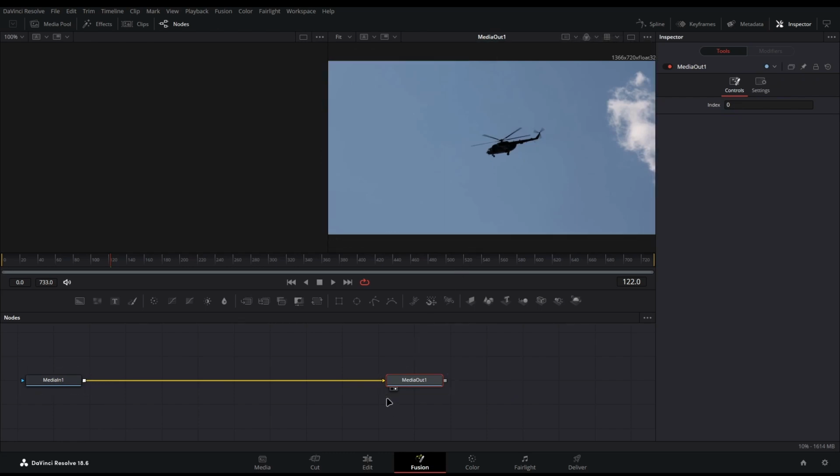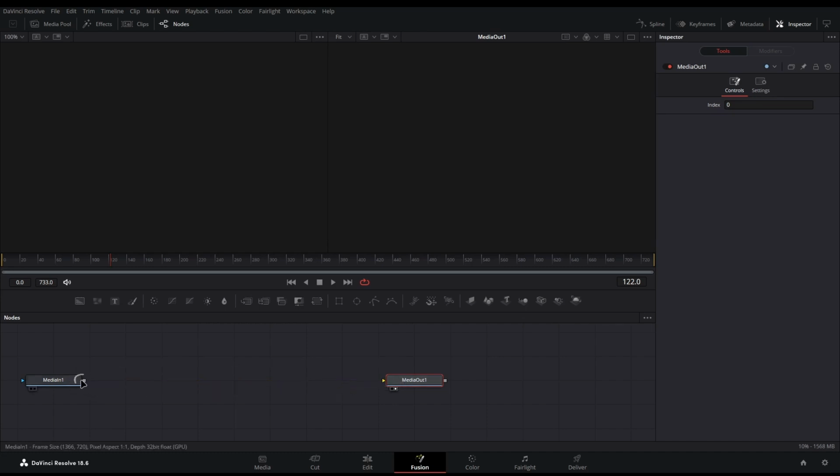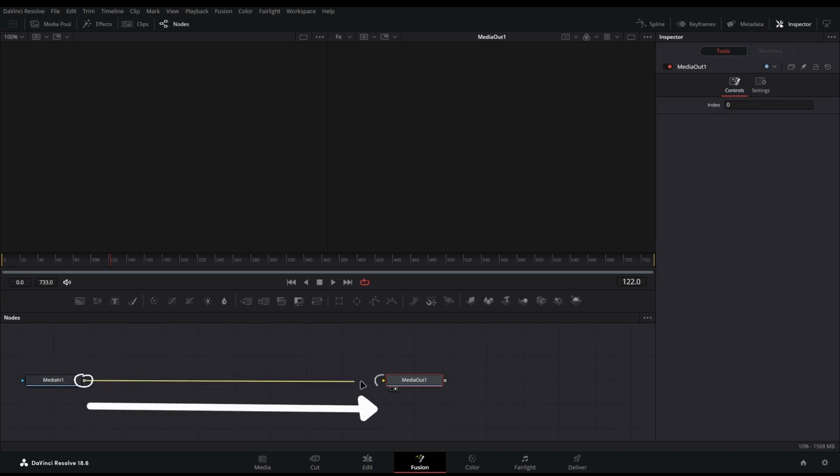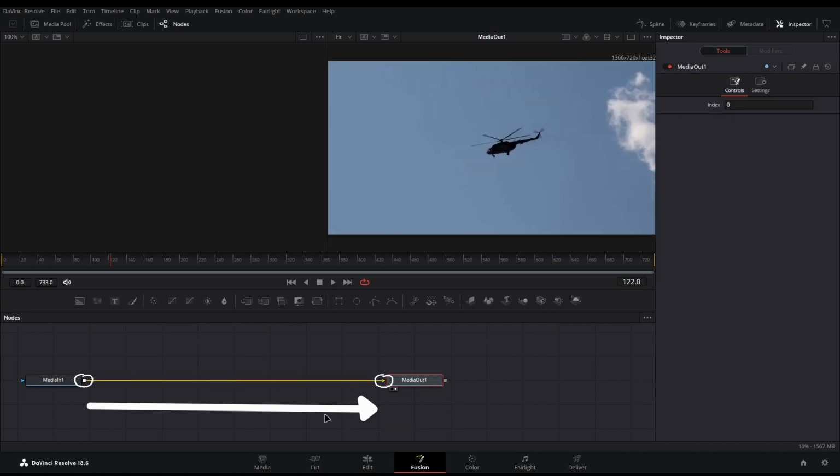And in between, we have a yellow line which connects the two and transfers the data from the media in to the media out. Now, when connecting two nodes, if I disconnect these, you'll see that we drag from the square on one of them to the triangle on the other, from the output to the input, and we can connect our nodes together.